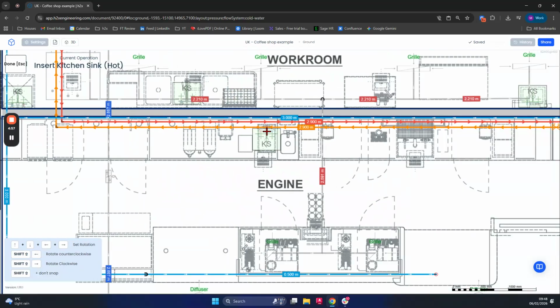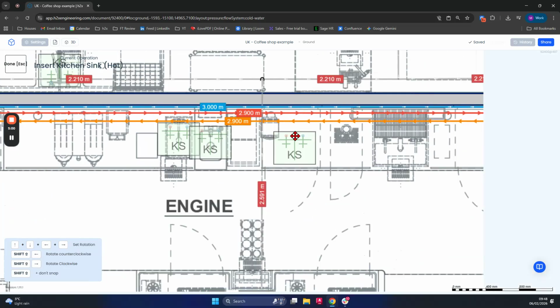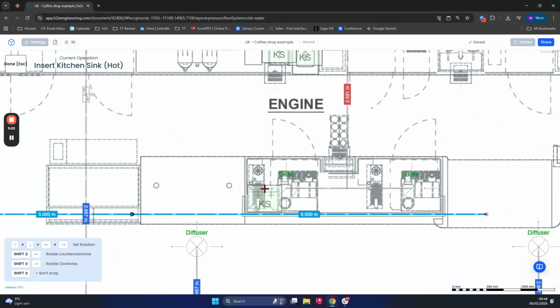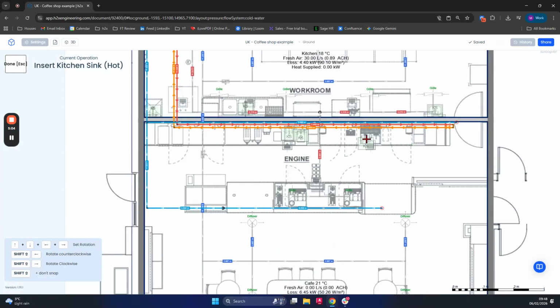There, and then we'll leave those. We'll use a different fixture type for those in a second.